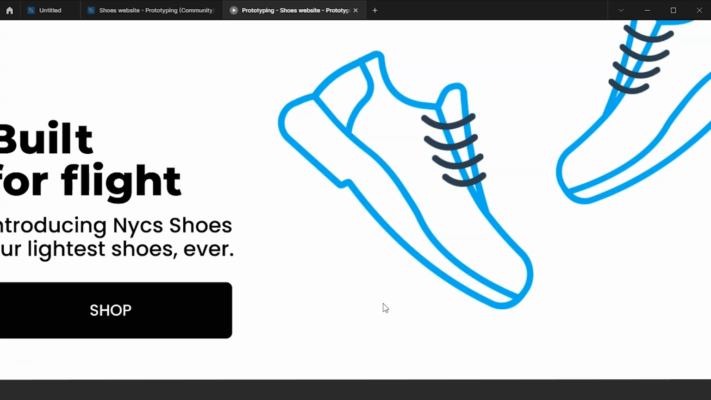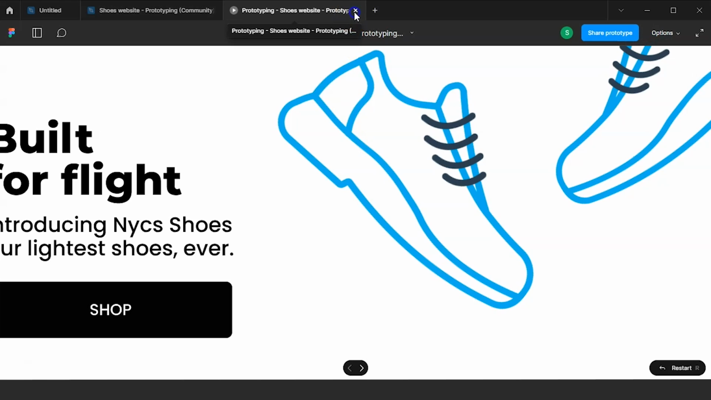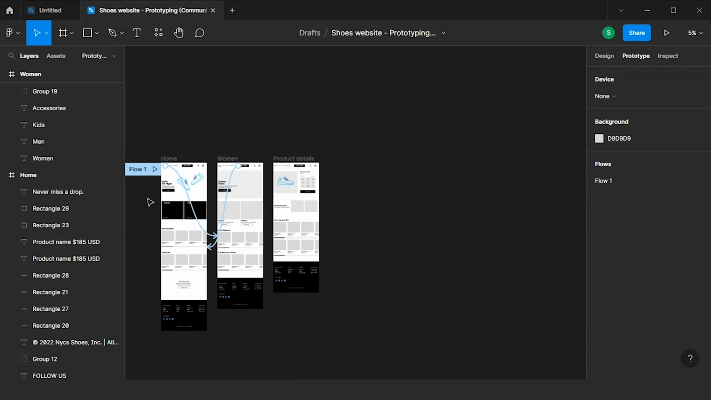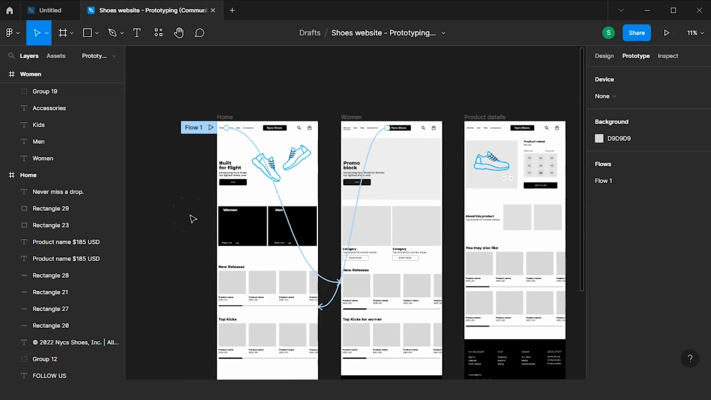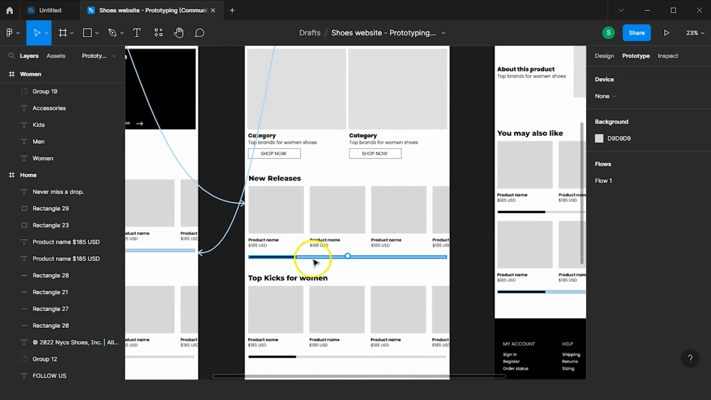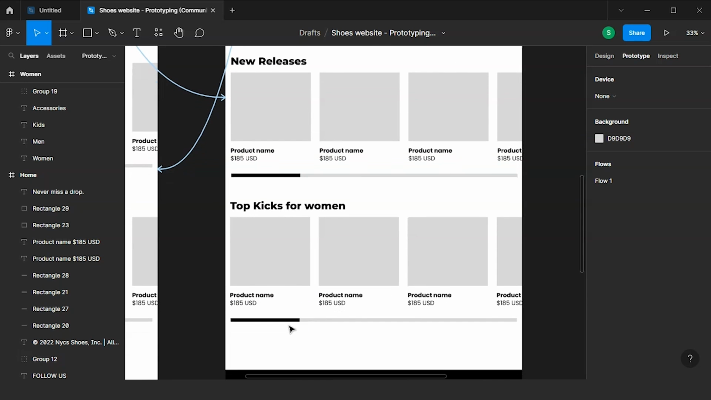Let's create a few more. The next connection I want to make is from the women's category page to the product page, the product details, and where we want to add the connection is to the button. Suppose the button in the top kicks for women is a specific product. Product name, top kicks for women.